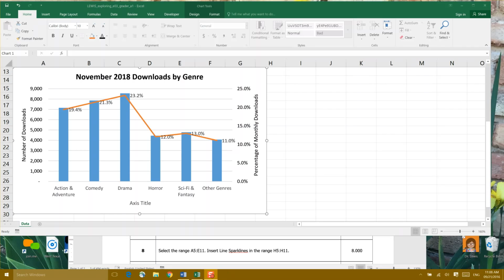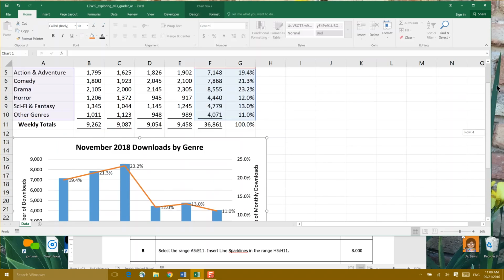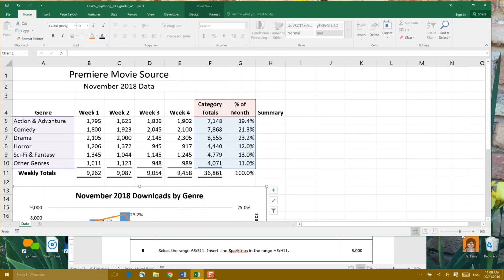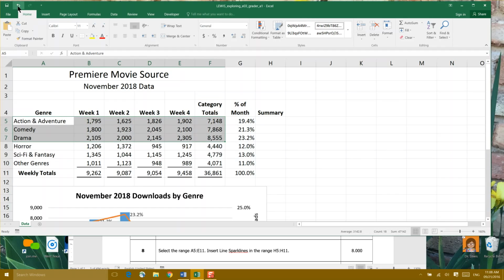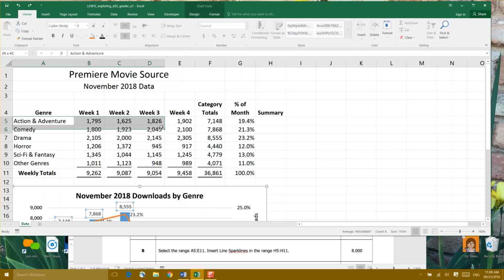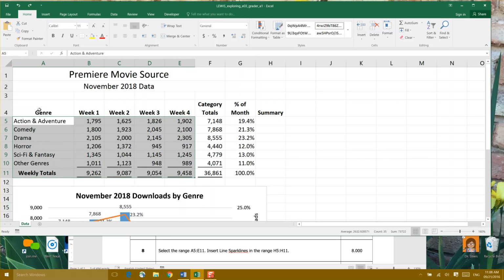On step 8, we're asked to select a range from A5 to E11. So we need to go back up to our original data. So A5 to E11, which is right there. So we're going to include weekly totals. We're going to have our genre titles, and we're going to include weekly totals. And what I did was I clicked in cell A5 and I dragged my mouse to cell E11. And it says insert sparklines.